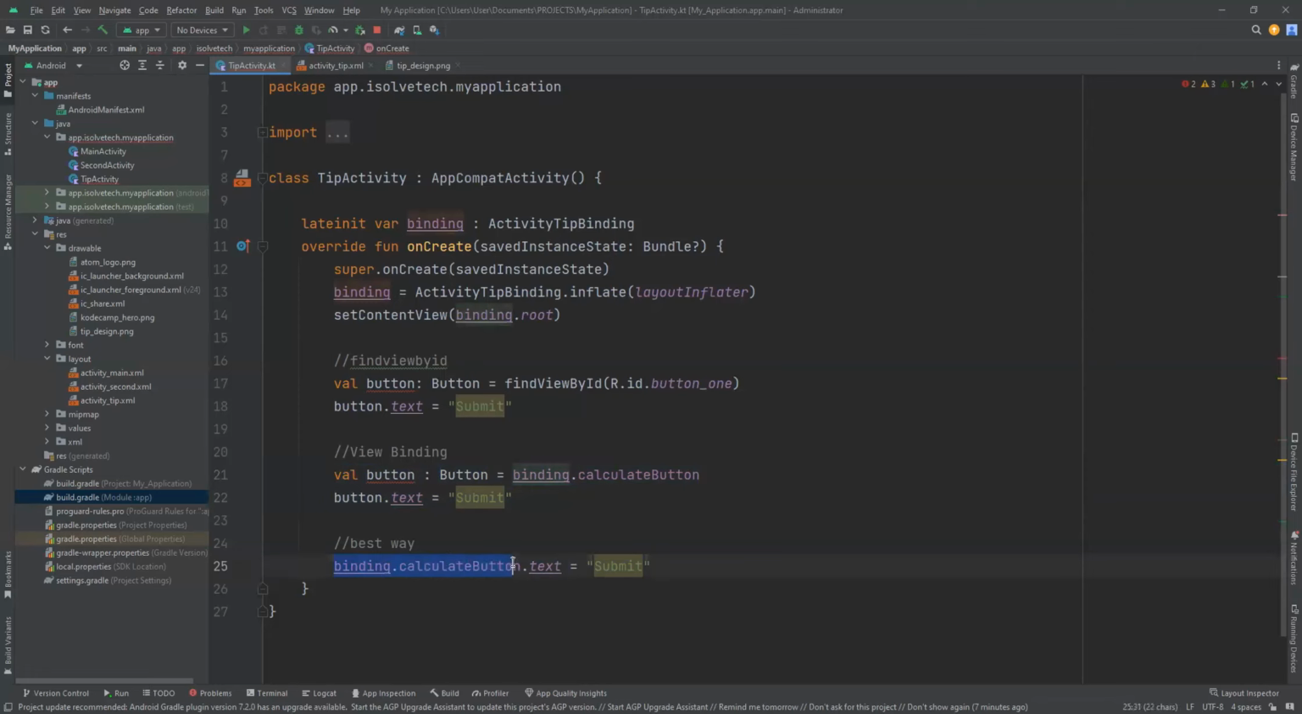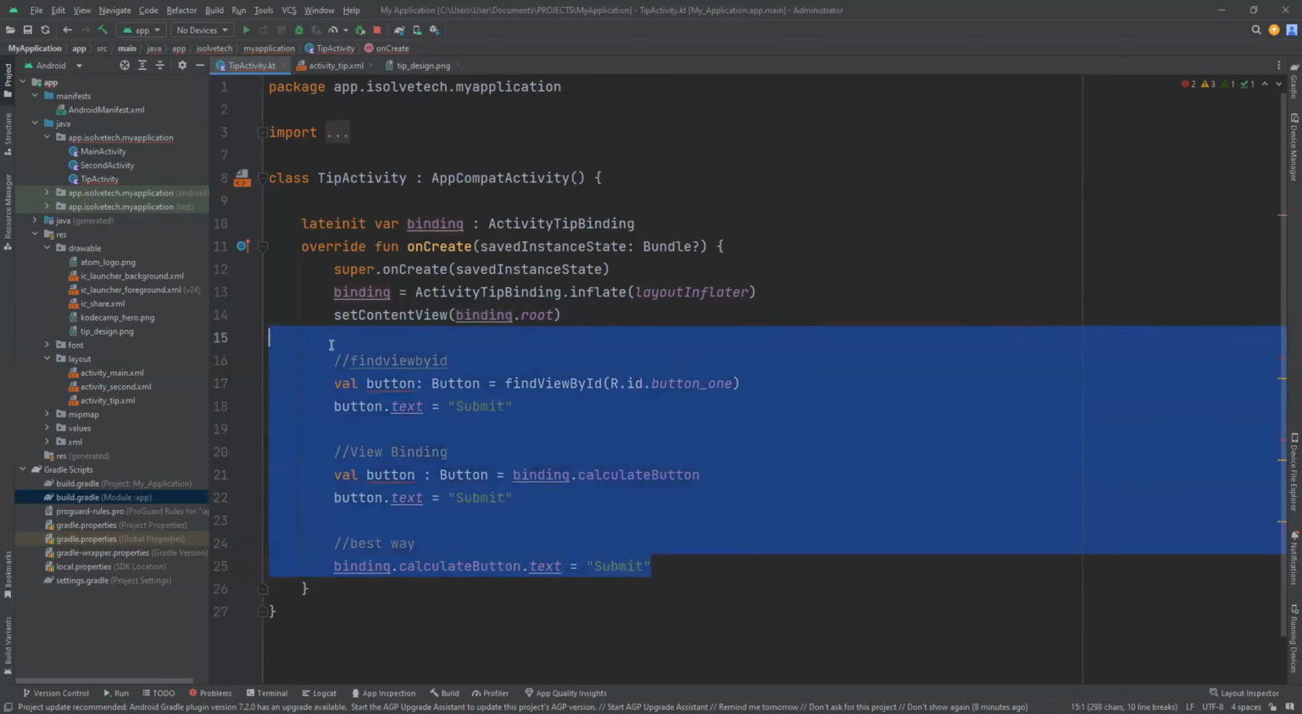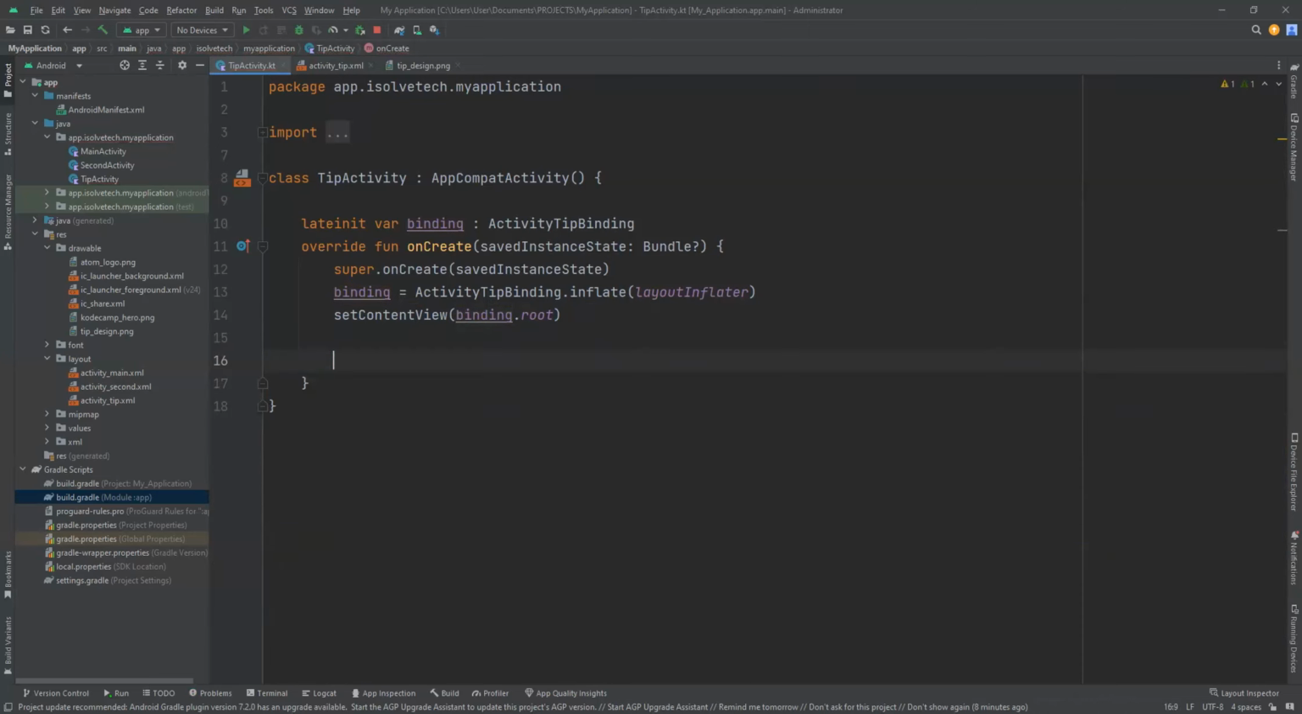Just access the view, access the attributes, give it the value straight up. Okay, so that's actually the concept of view binding. So now, how do we calculate the tip? Let's go straight to calculating it.